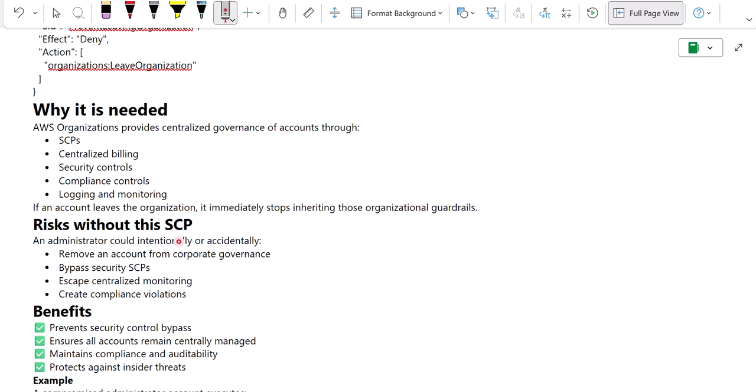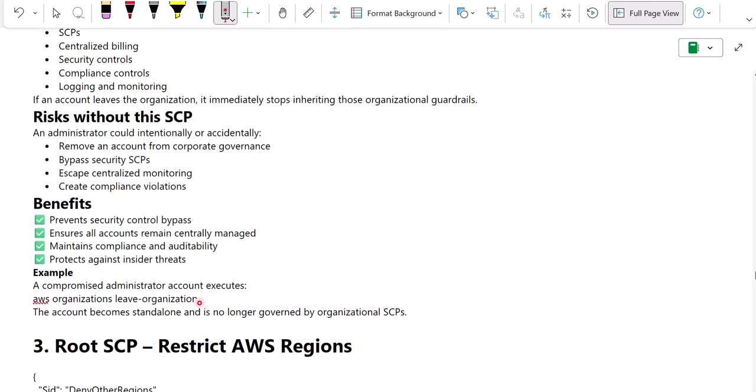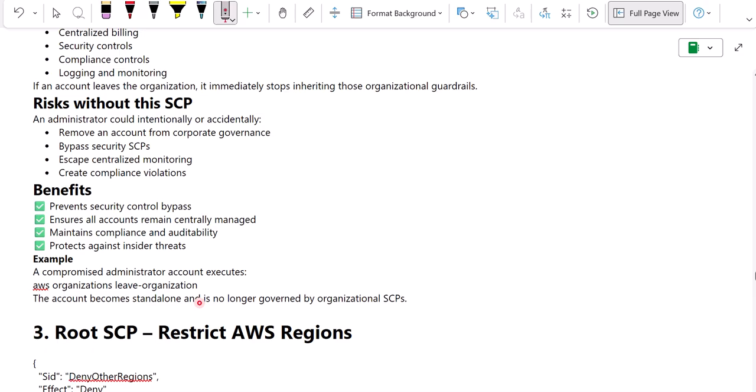Without this SCP, an administrator could intentionally or accidentally remove an account from corporate governance, bypass security SCPs, and escape centralized monitoring. Sometimes people may want to escape centralized monitoring, and they may do it. And obviously it will create compliance violations. What are the benefits? It prevents security control bypass. No one can bypass security controls. It ensures all accounts remain centrally managed, maintains compliance and auditability, and protects against insider threats.